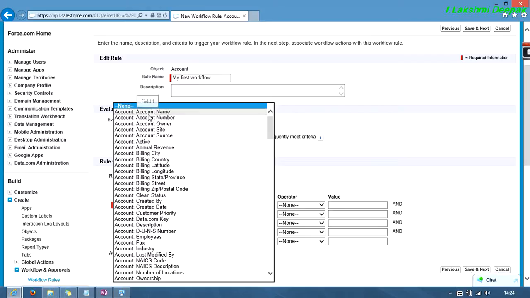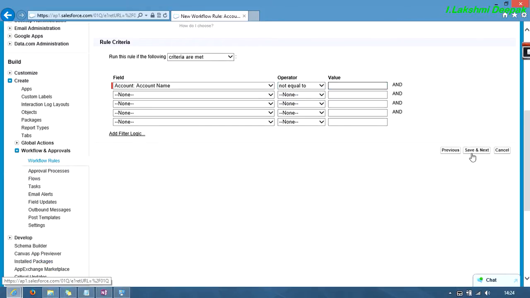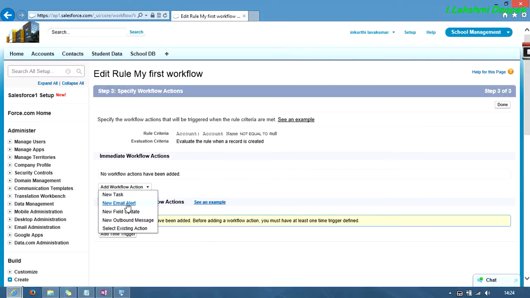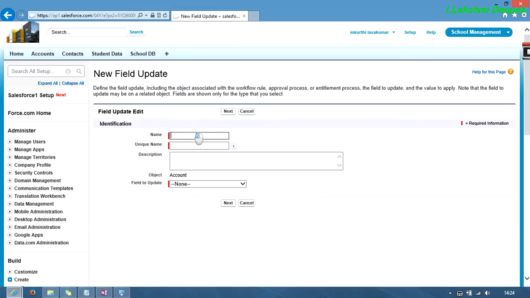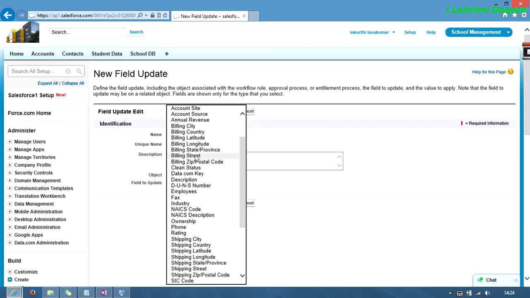Just I am selecting the field. Account name is my mandatory field, and not equal to null. Click save and next. For this workflow, I am just adding an action as a new field update. Click on the name. My first update is the unique name, and just click which field I have to replace. I am just selecting the description field.